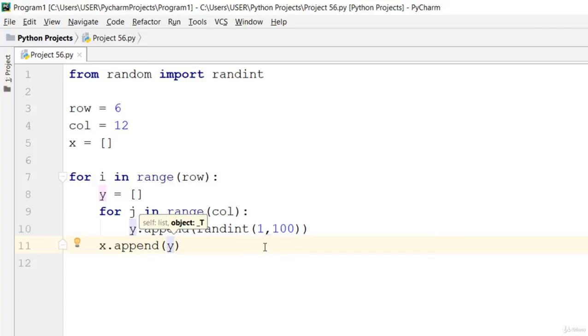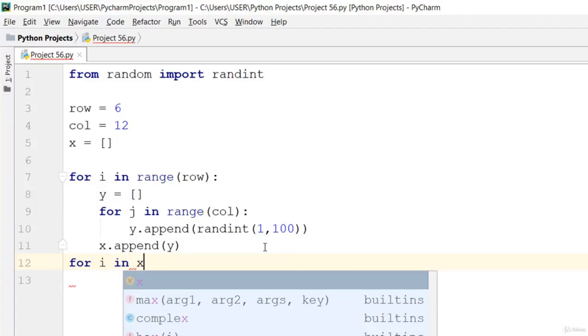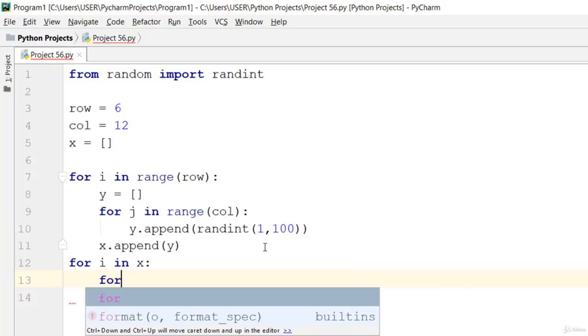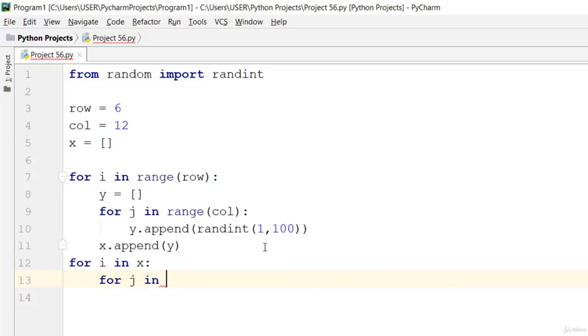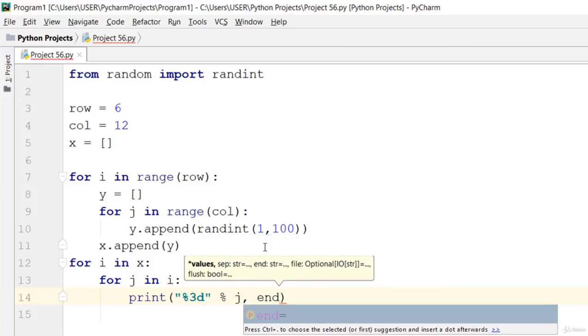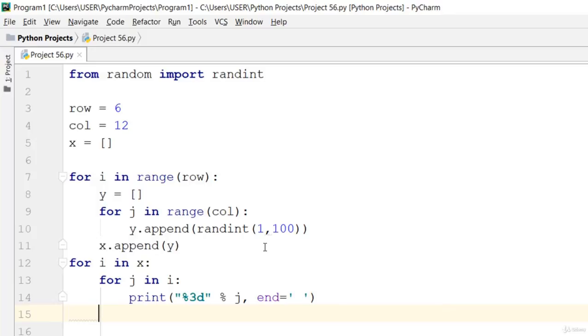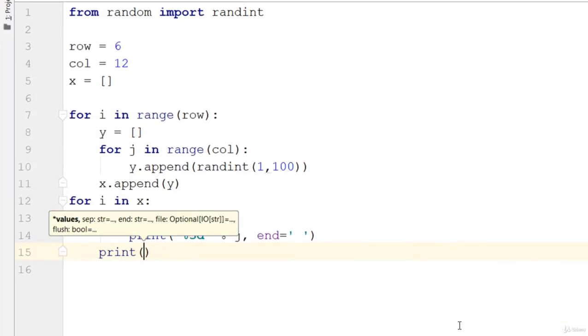Now we go ahead and use a for loop and say for i in x, and a nested for loop, for j in i. Then we go ahead and print out this. Go ahead and print percentage 3d modulus j. Go ahead and put a comma and end that. Go ahead and print that.